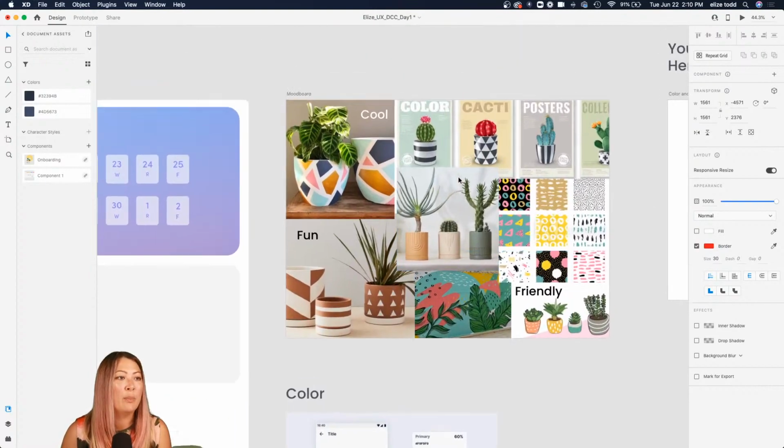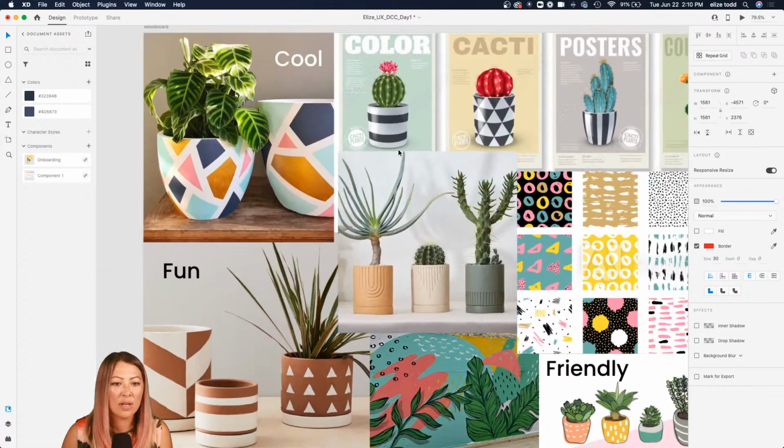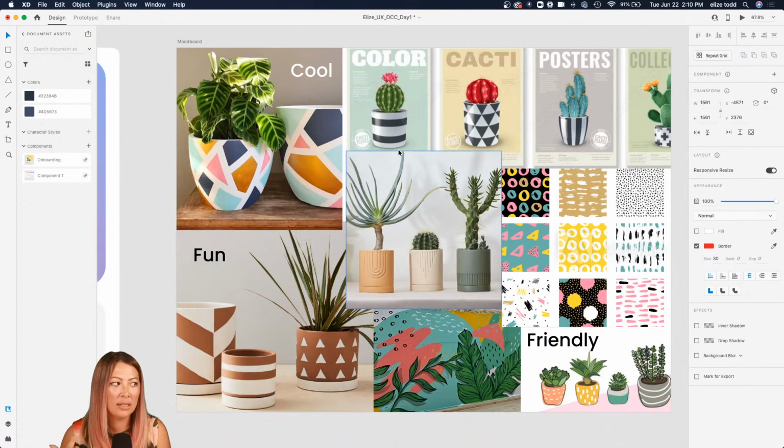Let's get into it. Mood boards. Have you guys ever created a mood board? Let me know in the chat. Mood boards are great for figuring out what is the feeling that you want your users to have on your site, right?